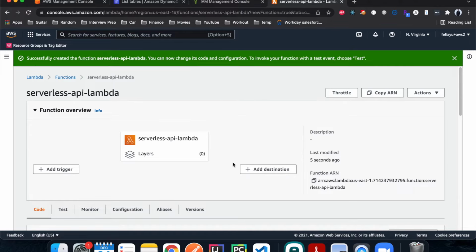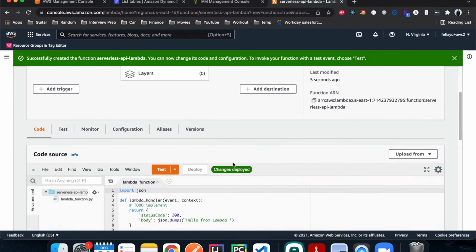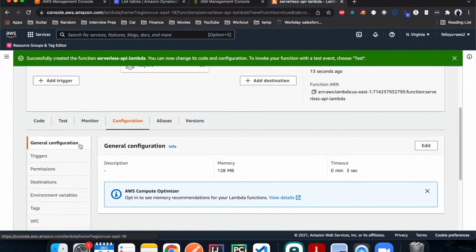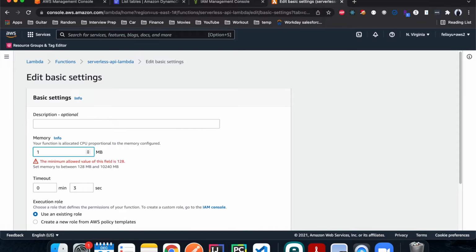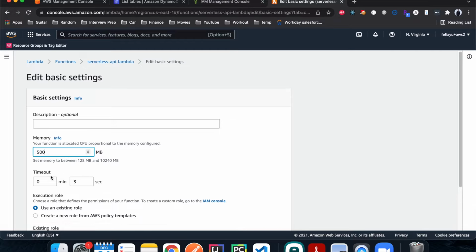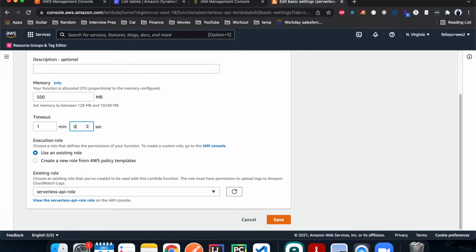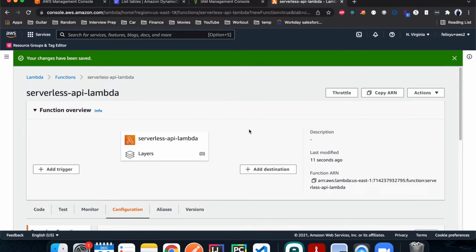Okay, so it's done. Before we move on, I'm going to change 2 things in the settings. So I'm going to go to configurations, and then under general configuration, I'm going to change the memory setting and the timeout setting because the default setting is only 3 seconds and 128 megabytes. Typically, 128 is enough, but I'm not sure what you're going to do with the API. So let's change it to 500. That should be more than sufficient. And then 1 minute for the timeout. Hit save.